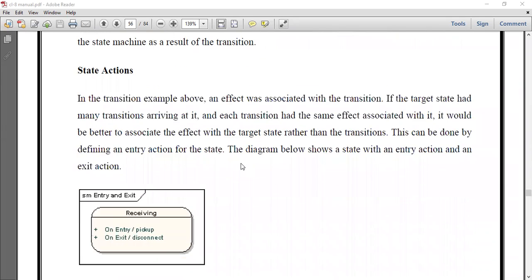State actions are the transition example. If the target state had many transitions arriving at it, and each transition had the same effect associated with it, it would be better to associate the effect with the target state rather than the transitions. So this can be done by defining an entry action for the state. The diagram shows the entry action and exit action.